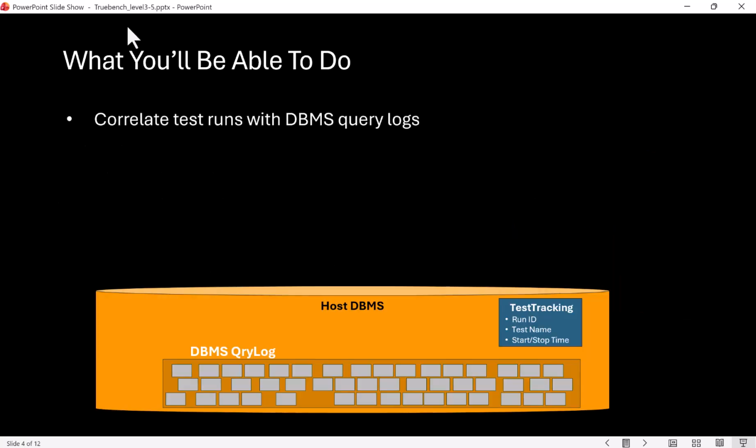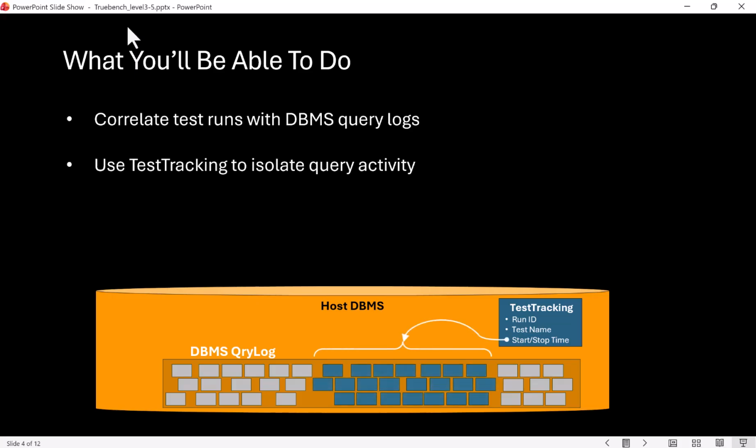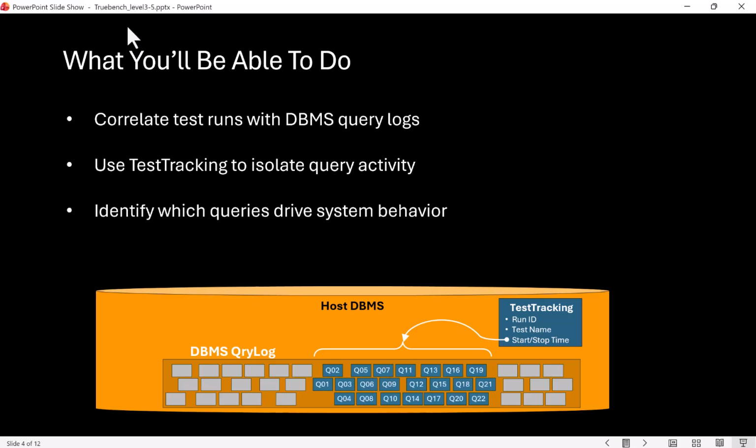Finding your test activity in the DBMS query logs can be a daunting task. TrueBench maintains a test tracking table in the host DBMS, capturing precise start and stop times for each run ID and test name. It also inserts the query name as a comment into each SQL statement, allowing each log record to be tied back to a specific query. This correlates observed response time with database activity that produced them. This bridges the gap between test results and root cause.